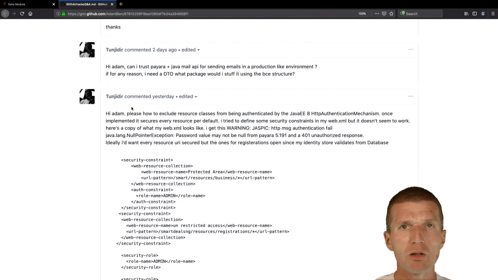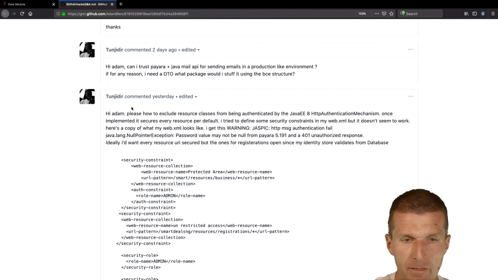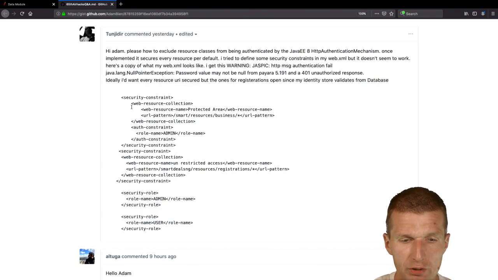But you can do equally well by injecting a config property with MicroProfile Config. Okay, now he also asked, Tunjidir: Hi Adam, please, how to exclude resource classes from being authenticated by the Java authentication mechanism.